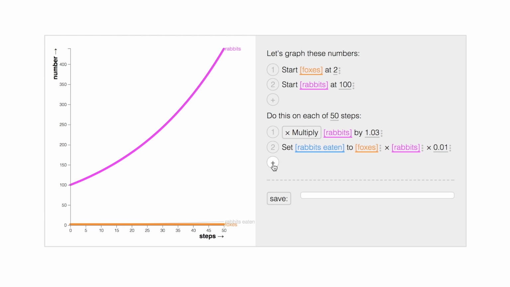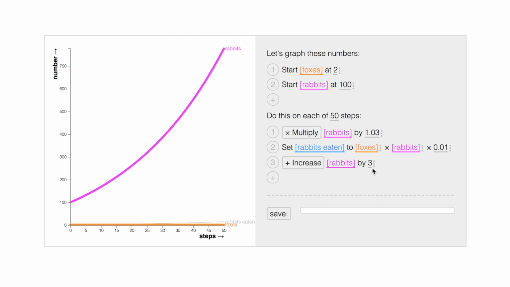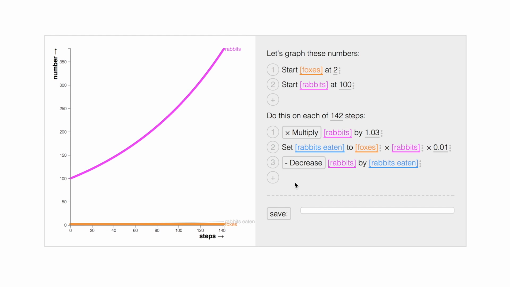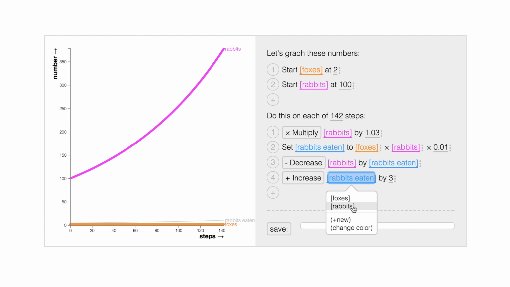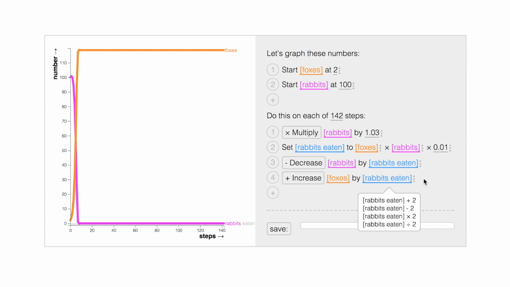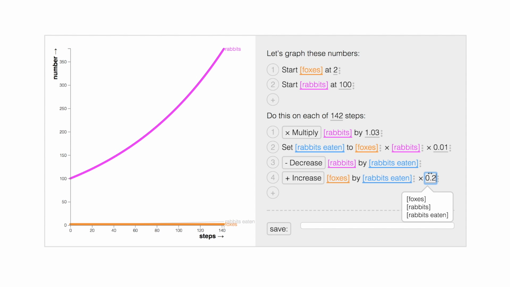And then, every step, not only do the rabbits multiply, they also get eaten. So let's do math to rabbits again. And we'll decrease rabbits by the number of rabbits eaten. But not only do rabbits grow and get eaten, foxes also grow. So let's say that foxes grow in proportion to how many rabbits they eat. Because the more rabbits you eat, the more energy you have, and the more energy you have, the more foxes can reproduce, a thing that requires energy. So we'll increase foxes by rabbits eaten. Actually, no, rabbits eaten times some amount, so maybe 0.2.